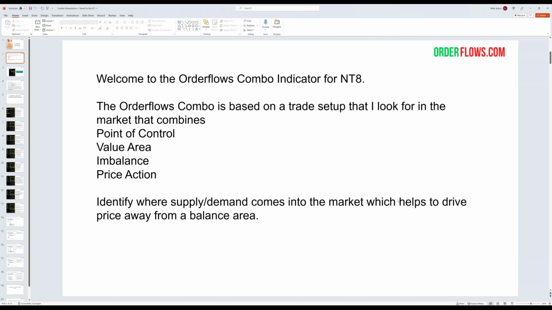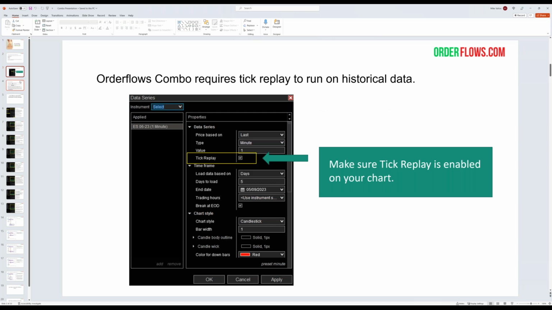Before I jump into the charts, I just want to take you through some of the settings. For those of you that already have the indicator, some of these slides are going to look familiar. They're taken out of the user guide, but I just want to run through that really quick before I start jumping into the actual charts. Just some of the basic requirements. You're going to need to use tick replay, and why is that important?